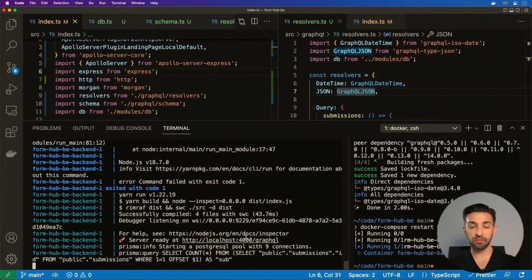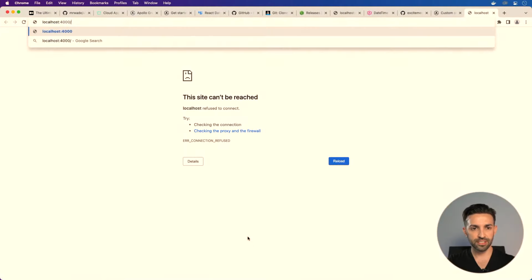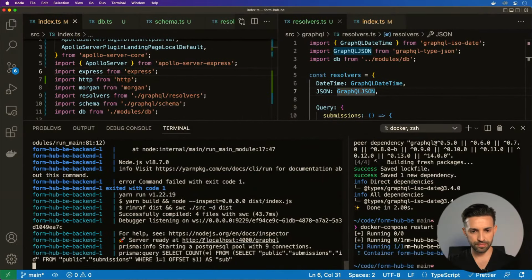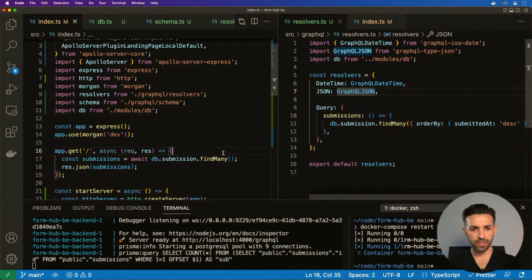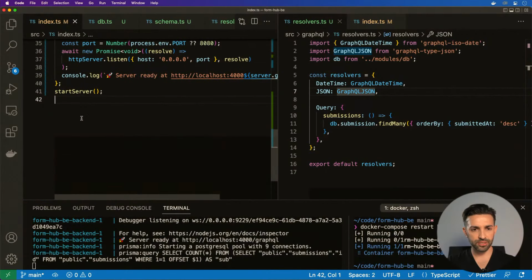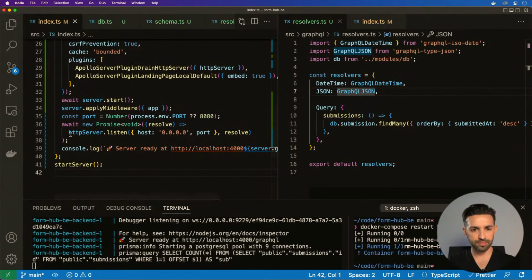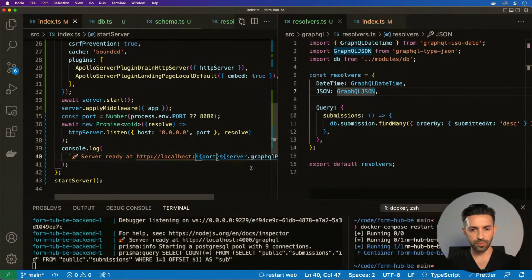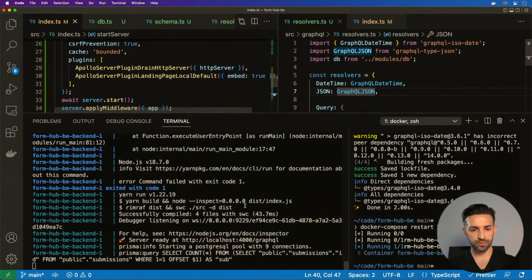Let's go there. Site can't be reached. That's unfortunate. Let's go to the root. Okay, so I took some of this server logic out. Okay, looks like it may just be what I'm logging here. So let me log the proper port, and let's make sure that's not just what we have.